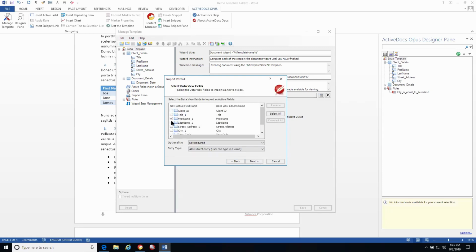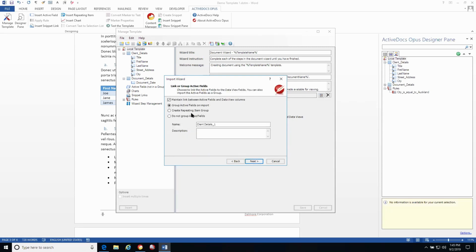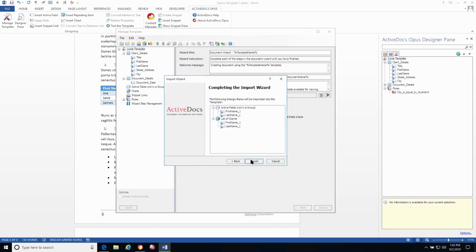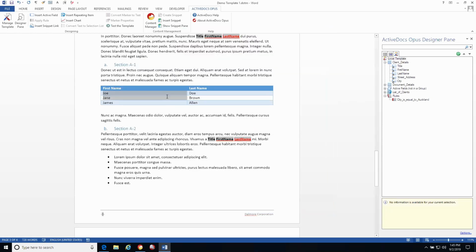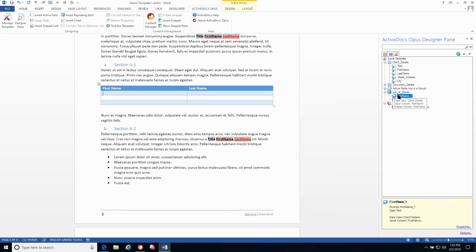In this case, I will only select the first name and last name, and I will create a repeating item group. I'll call it list of clients. That's what I created here. I can now apply that on my table. I will insert the first name and the last name. I will delete the superfluous rows.